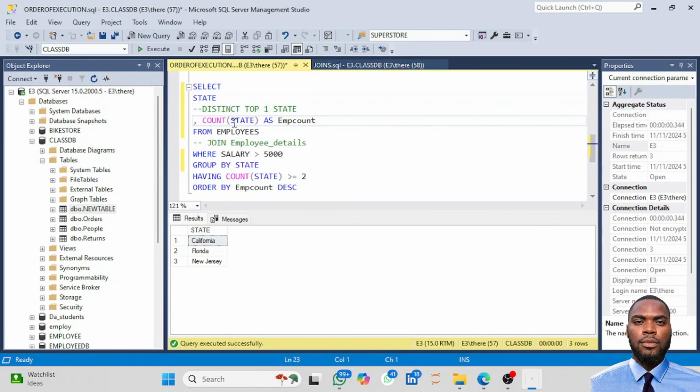Okay. So if I want to count each of these states, I will say count state. I say as employee, meaning I'm giving it a nickname. Okay. So when I run this again, I'll get the states and the total number of employees.